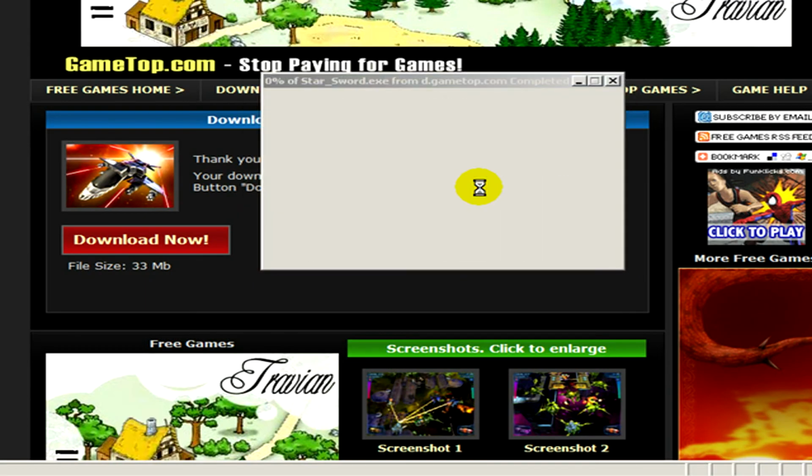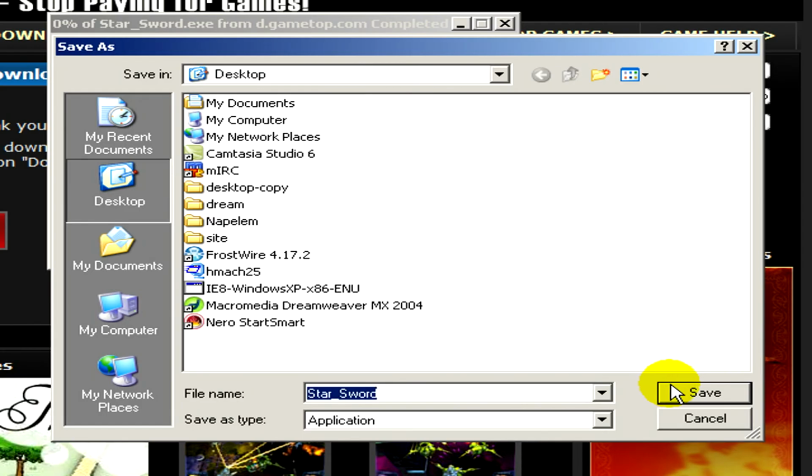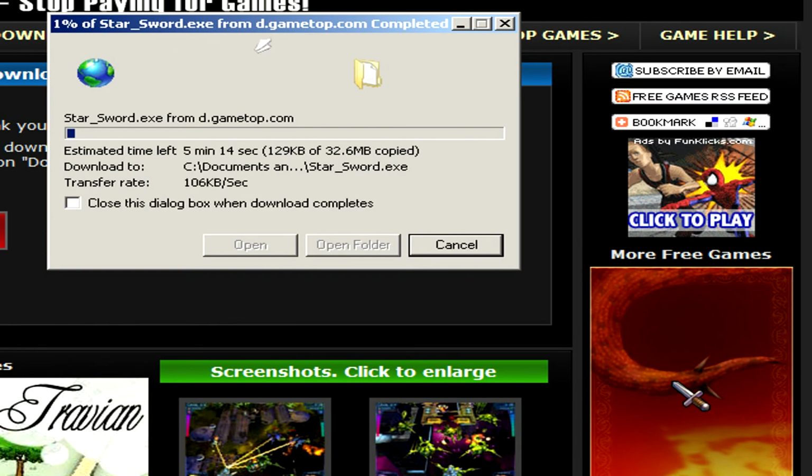And a small panel will appear where you have to click on save. You have to save the program where you would like to. And now it's finished. You have to wait until the game is downloaded.